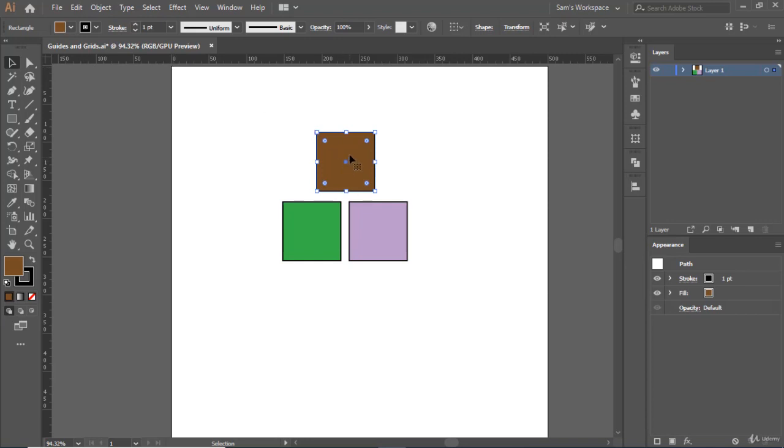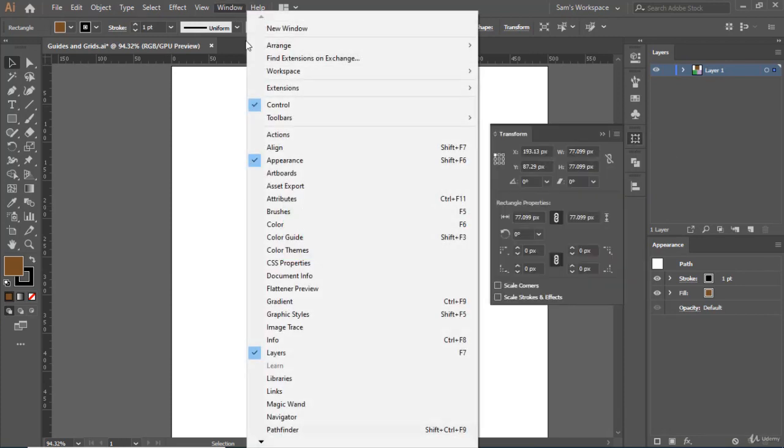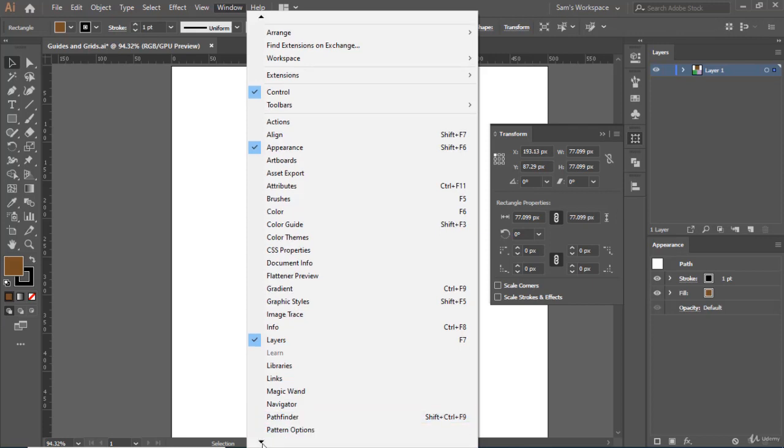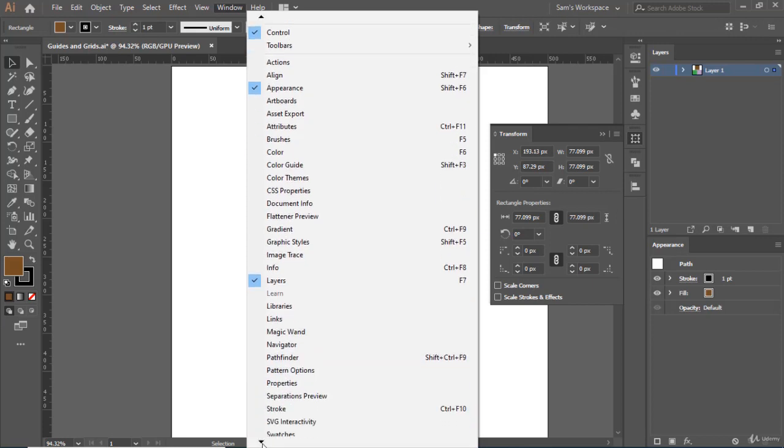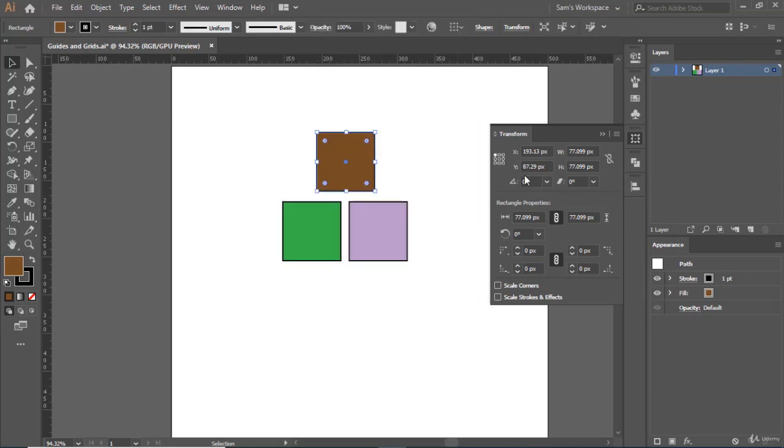Example, I want to move this particular rectangle to the 0, 0 position. Then I can click on Transform. If it is not visible here, you can click on Window and select Transform. Okay. Now I will type over here X position as 0 and Y position as 0, and it will bring that rectangle to the 0, 0 location on the artboard.